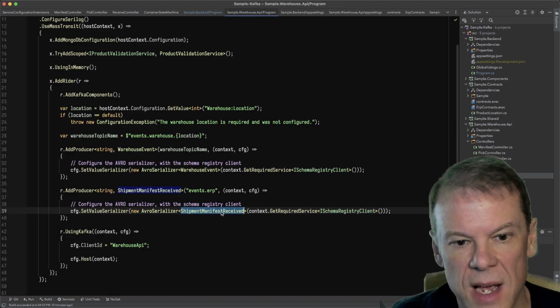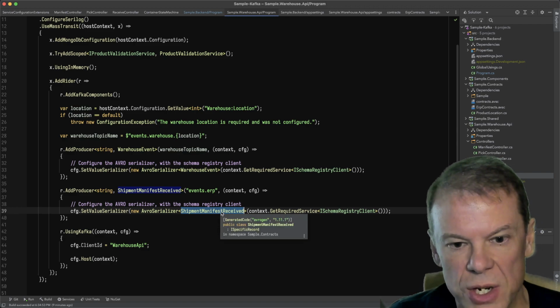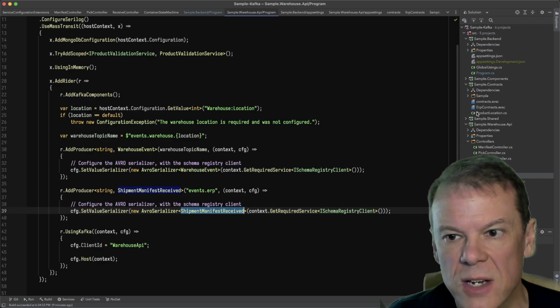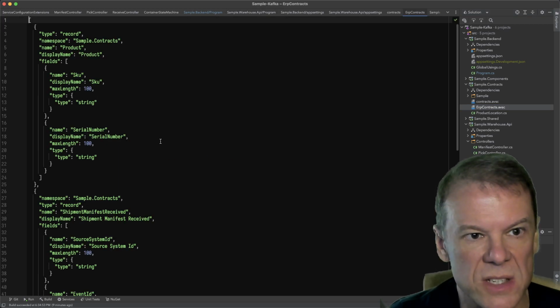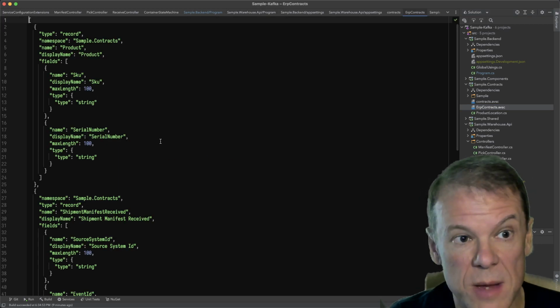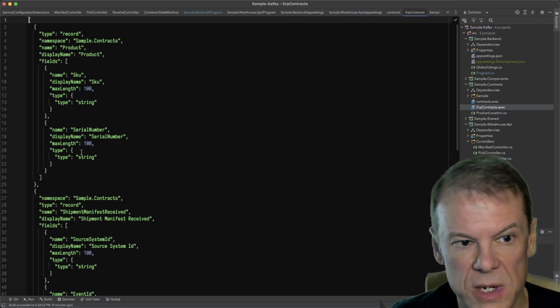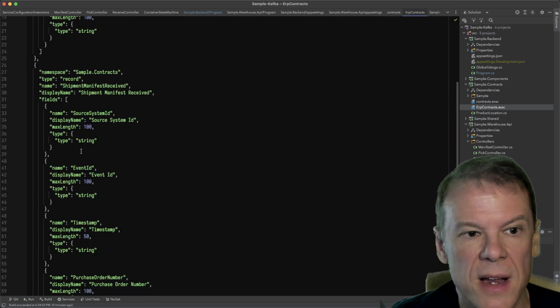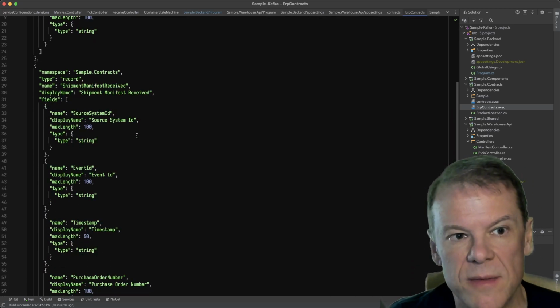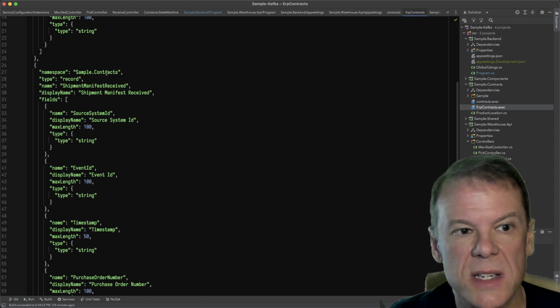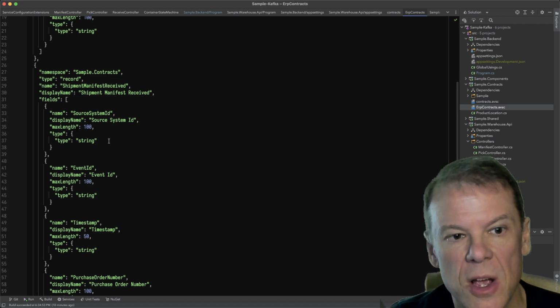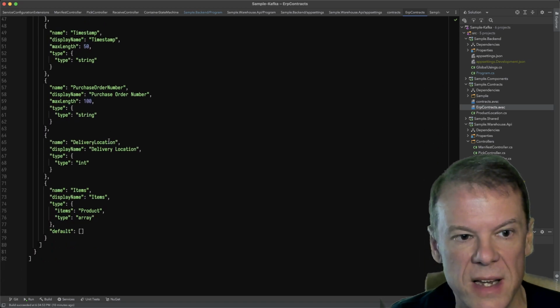So let's look at what this contract is. Now, this is a generated type. If I mouse over it, I can see it's generated code. Let's go look at the actual ERP contracts. So this is an Avro record schema. And in here, I've defined a product type, which has a SKU and a serial number. And then I've defined a shipment manifest received that's going to get dropped into the sample contracts namespace. And it's generated code. It has all of those values that I need.